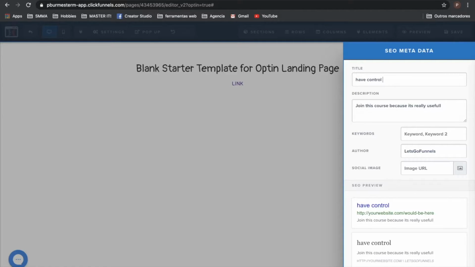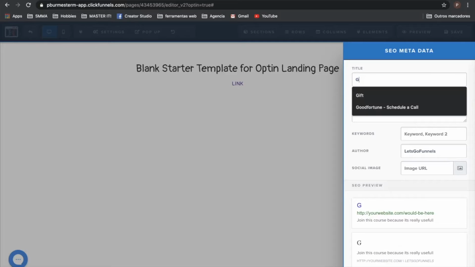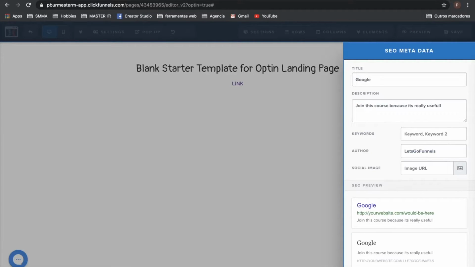For example, if this was Google, you are going to name it Google, right? But this is not Google. This is the name of the funnel. After that, we have description. Description is basically the text that is going to appear right after the link. If you see here, that's just two examples, and join this course because it is really useful.